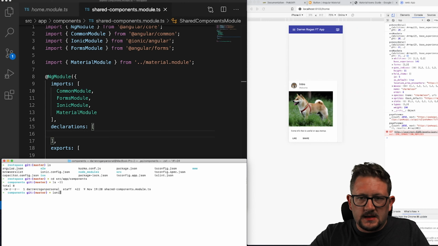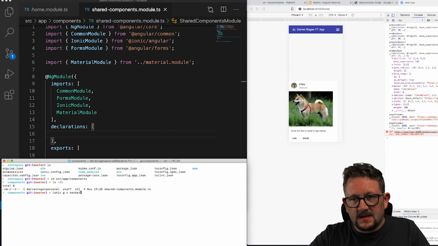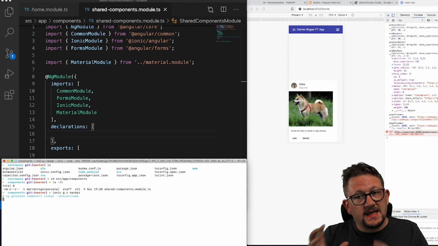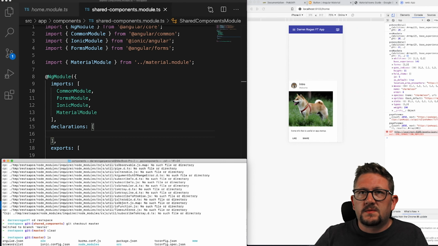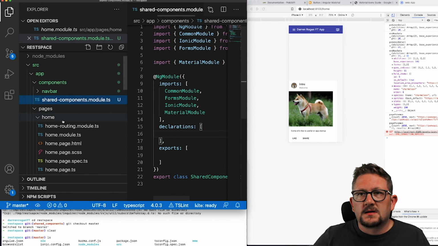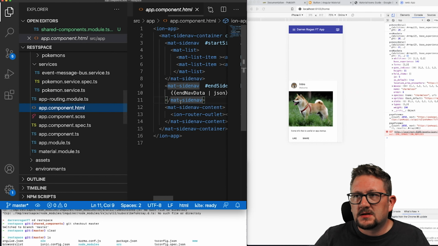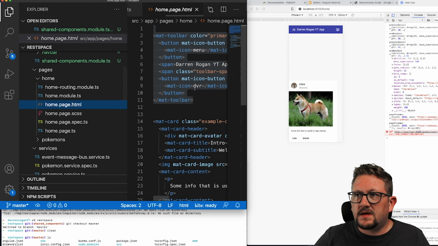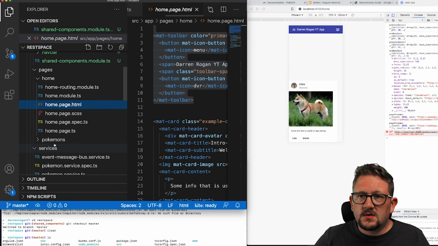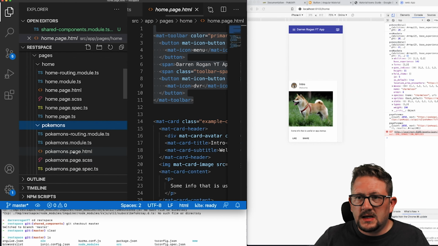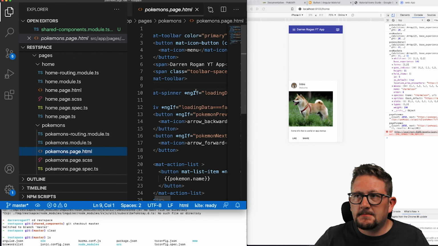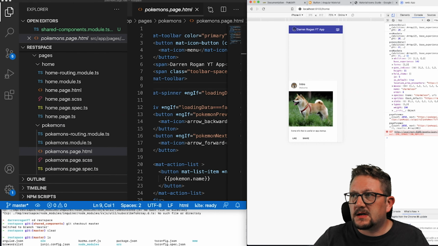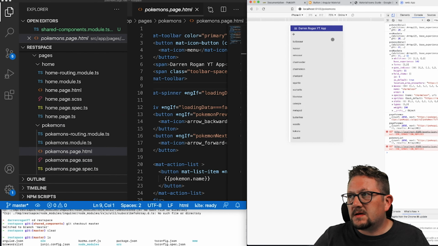So now I'm going to use the Ionic CLI, which wraps the Angular CLI, to generate a component. I'm going to call it Nav Bar, because that's something that we're going to use throughout the application. And currently, if we look at one of our pages, in the application page we have a nav, in the home page we have a nav bar here, and then in the Pokemon page we have more or less the same nav bar.